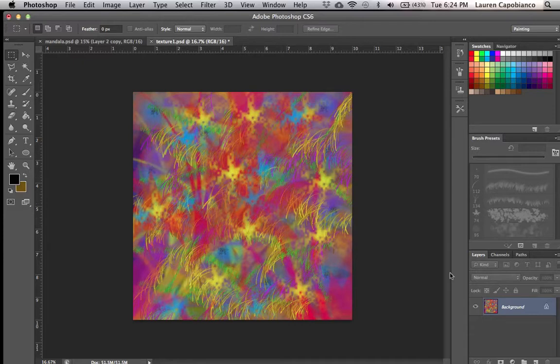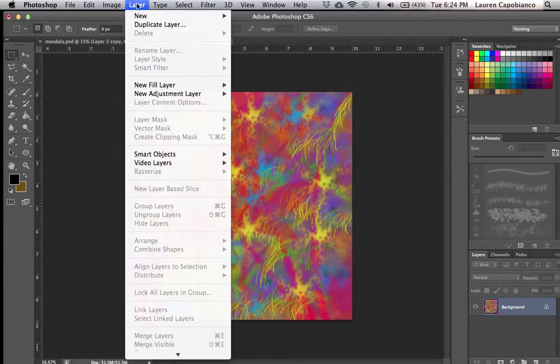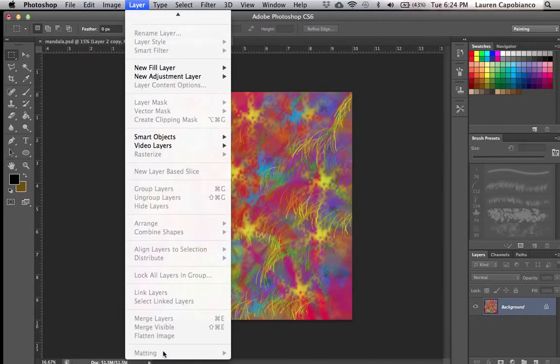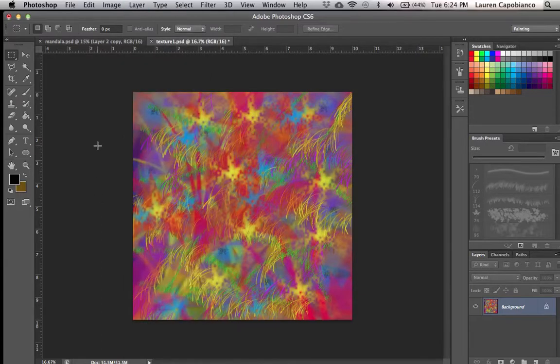Please make sure that your image is flattened like mine. If you look over here in my layer menu, it says there's only one layer. It says background. To flatten your image, if you didn't do so already, you could go to layer, and flatten image, or merge visible or merge layers. Any one of these 3 options will flatten your backgrounds. Okay, so we're going to assume that this step is already done.